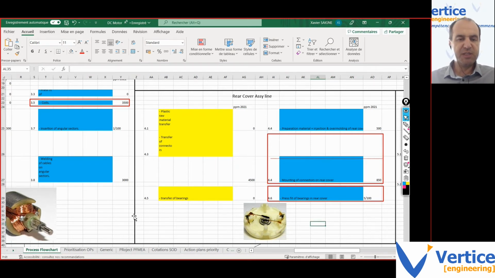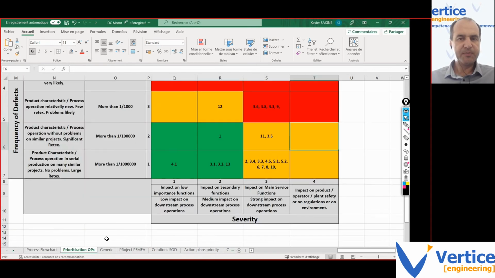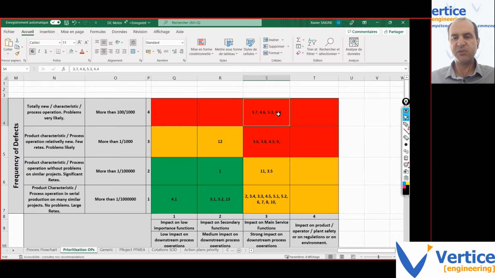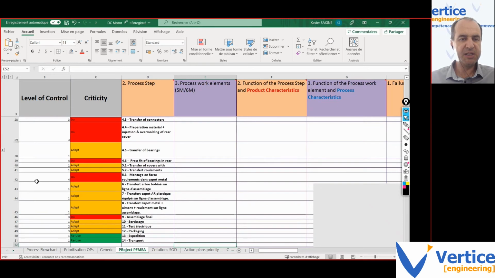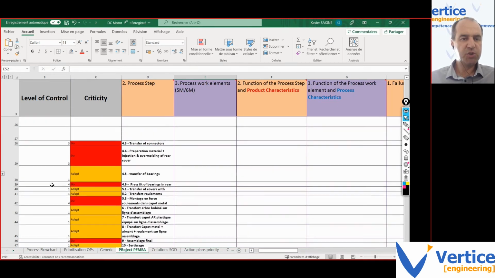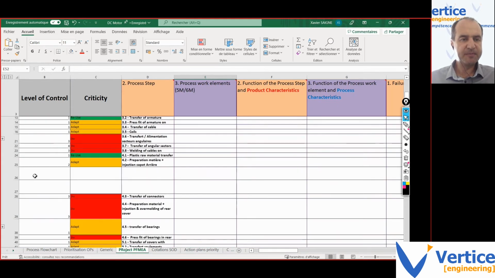So if we go to the FMEA, first, step number 3.5, you see it's in the yellow area. So it means I need to update the Process FMEA. And step number 4.4, it's in the red area. So I need to redo entirely. So if I go to Process FMEA, we have a color code, which shows the same kind of color, right?